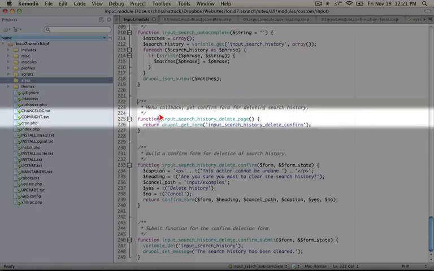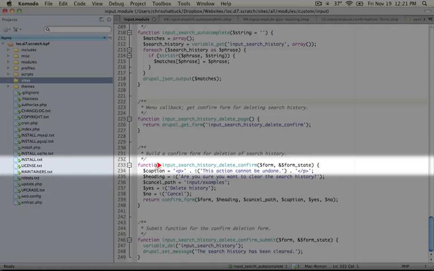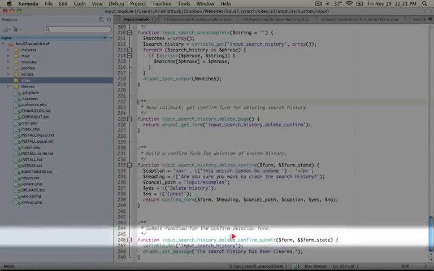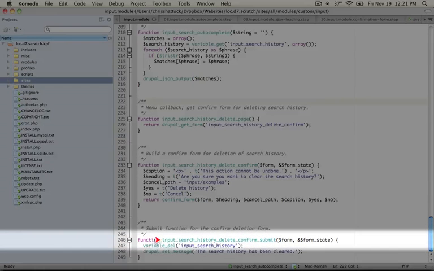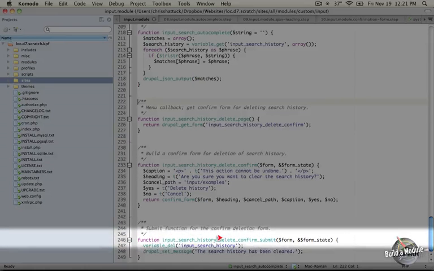The final step is to do something when the form is submitted. So we can do that by registering a submit function, which we talked about in previous examples. And the way to do that is to take the name of the function that returns the build array for the form and add an underscore submit to it. So that's going to be input search history, delete, confirm, submit. And then again, we're passing it the form and form state parameters.